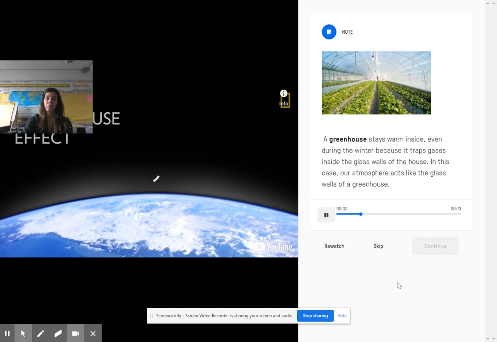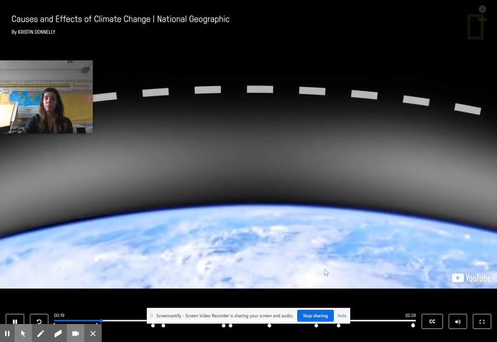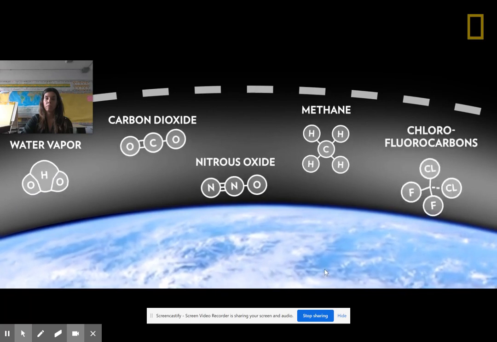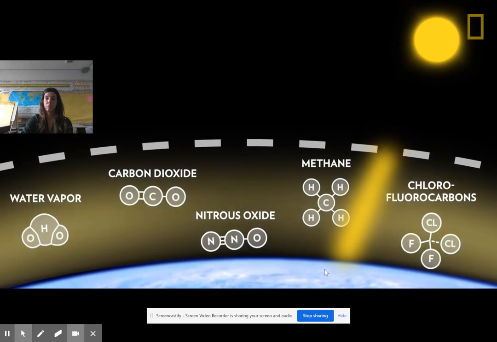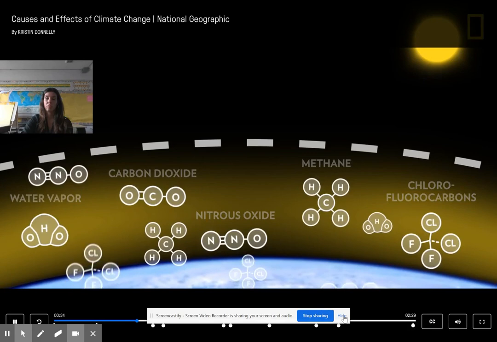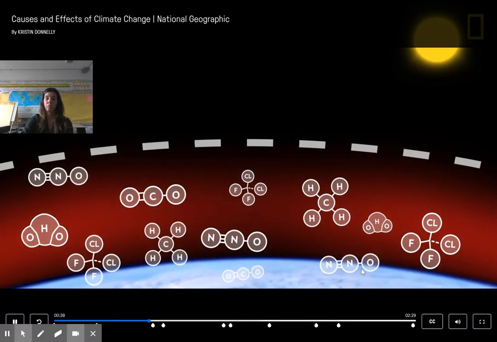A greenhouse stays warm inside even during the winter because it traps gases inside the glass walls of the house. In this case, our atmosphere acts like the glass walls of a greenhouse. Gases in the atmosphere, such as water vapor, carbon dioxide, methane, nitrous oxide, and chlorofluorocarbons, let the sun's light in, but keep some of the heat from escaping, like the glass walls of a greenhouse. The more greenhouse gases in the atmosphere, the more heat gets trapped, strengthening the greenhouse effect and increasing the Earth's temperature.